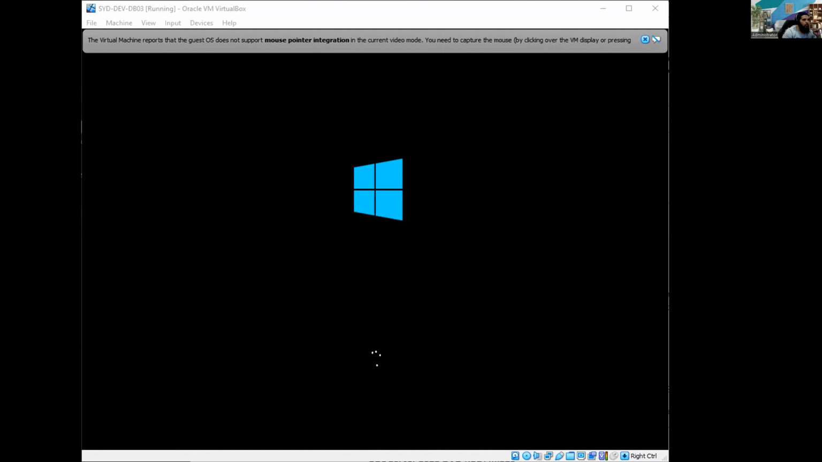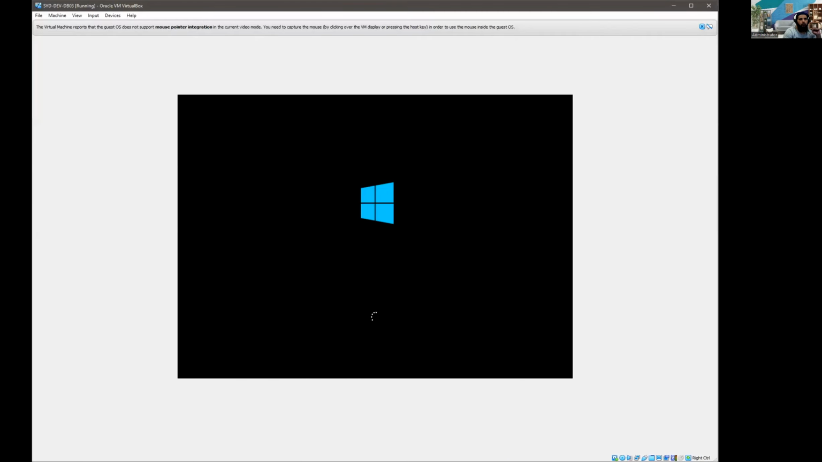As part of changing the name of the server, it has rebooted the virtual machine. Just remember one thing: never ever change the server name once you have set it up, especially after installing SQL Server. There are so many issues that we encounter if we go and change the server name. So that's not advisable. You can see the server is now booting up.